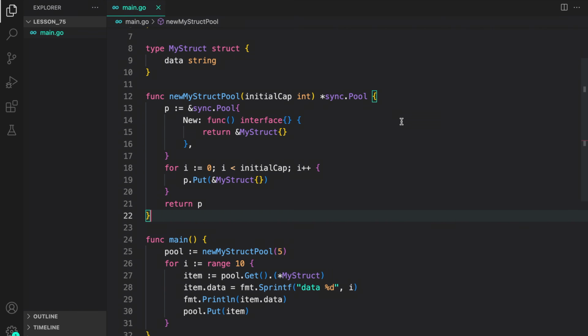In a real world scenario, what you could do is, instead of myStruct, you could create a database connection and then store it in a pool. Throughout your application, you would use the pool to get the database connection. So that's the basic concept of pool.